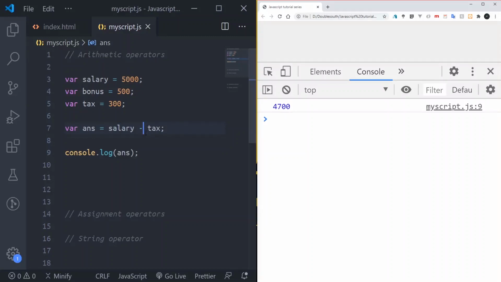So I've talked about plus and minus, then we'll look at times too. You see, salary times the tax. If I refresh now, it shows 1.5 million.